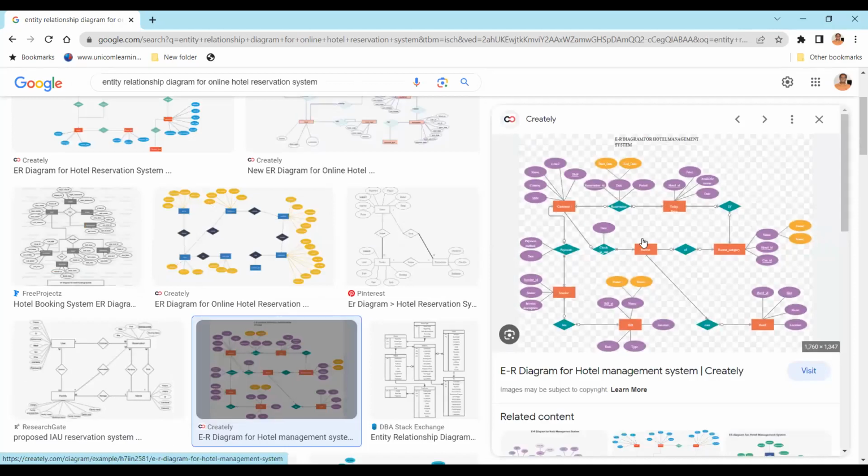All these red boxes are your entities. Green boxes, rhombuses, are your relationships. Oval boxes are your attributes. You have orange boxes also, probably orange boxes are foreign keys. So you take that, and the next assignment is to take any one and convert that into a database.